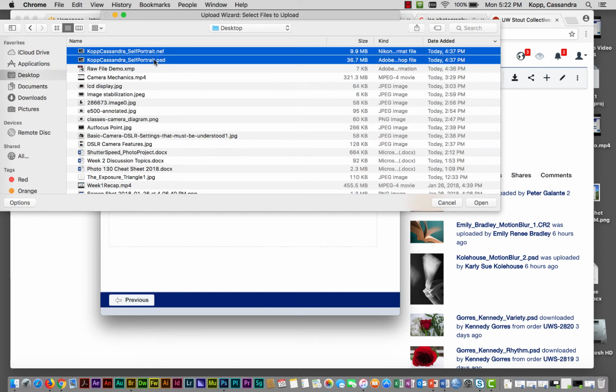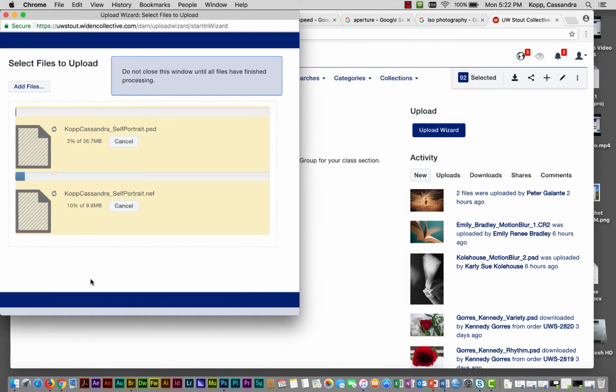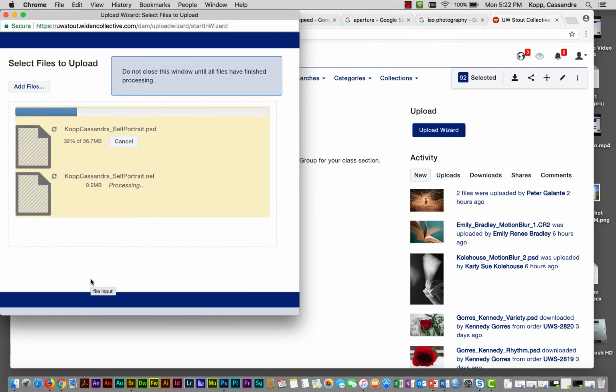I don't recommend doing more than 2 at the same time, depending on your internet connection and how fast that goes. But I have these selected. Go ahead and press open. And we can see that they're uploading. It generally should not take that long.